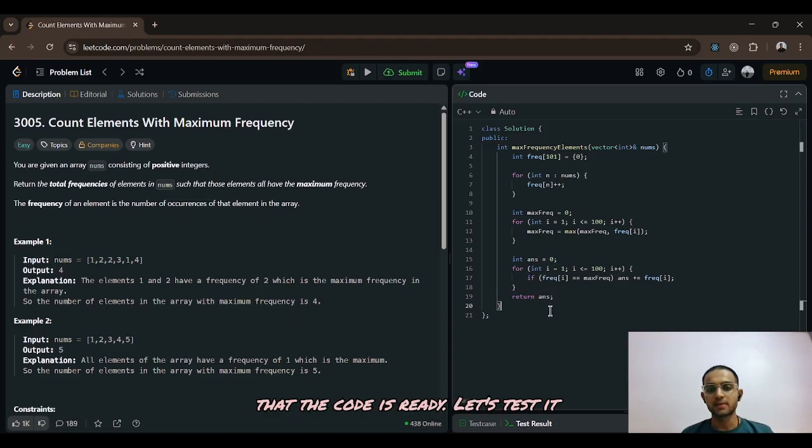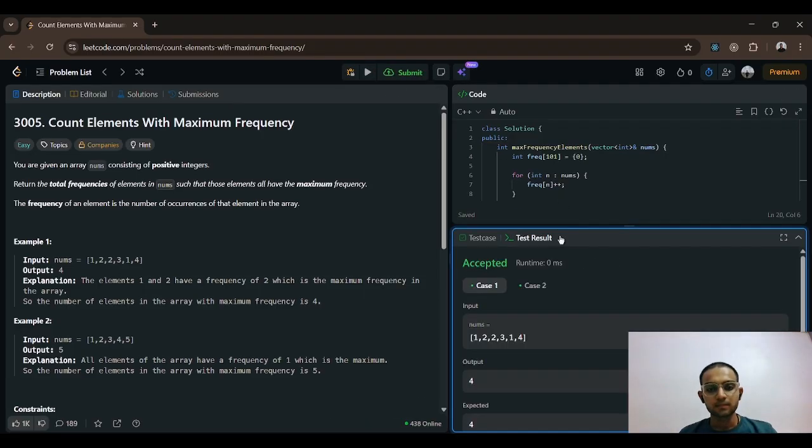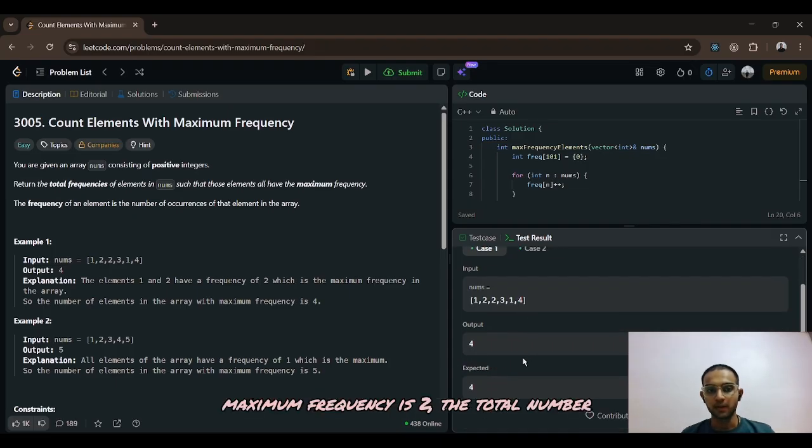Now that the code is ready, let's test it with the examples we discussed earlier to ensure it works correctly. For nums 1, 2, 2, 3, 1, 4, the frequencies are 2, 2, 1, and 1. So the maximum frequency is 2. The total number of elements with this frequency is 4. So our output is 4.